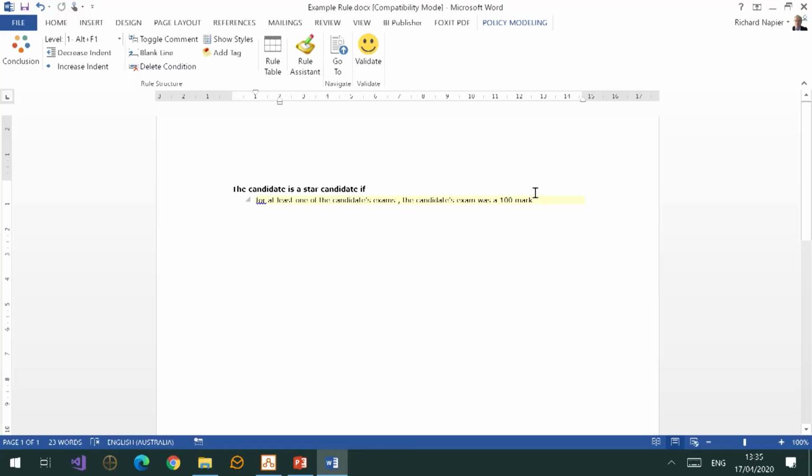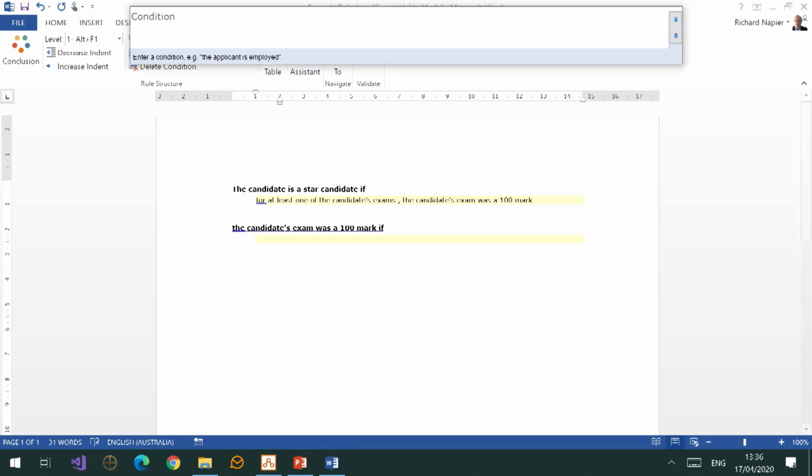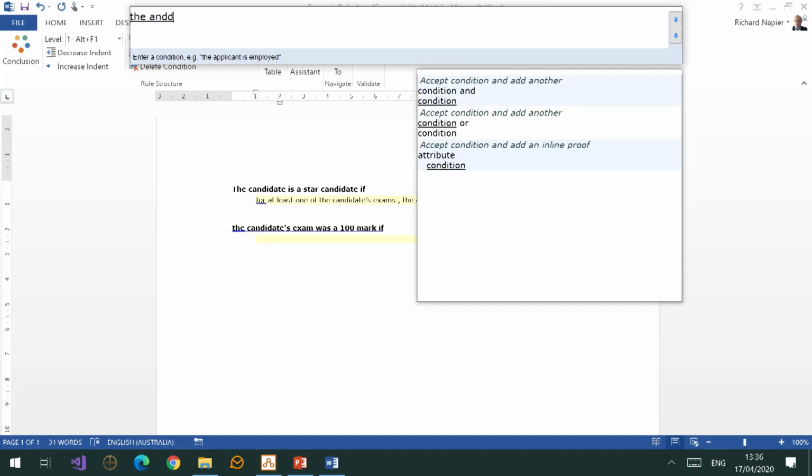But this, we have yet to explain what that actually means. It's clear to you and me, but it's not clear to Oracle Intelligent Advisor. So I'm going to come down to the next level, put a bit of space in between me and the previous one, and say the candidate's exam was a 100 mark if the candidates, and I'm going to use the rule assistant as well because you can see I'm making lots of spelling mistakes.